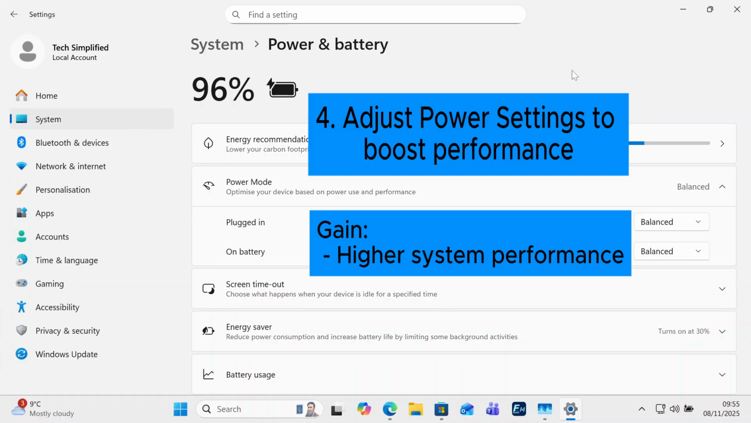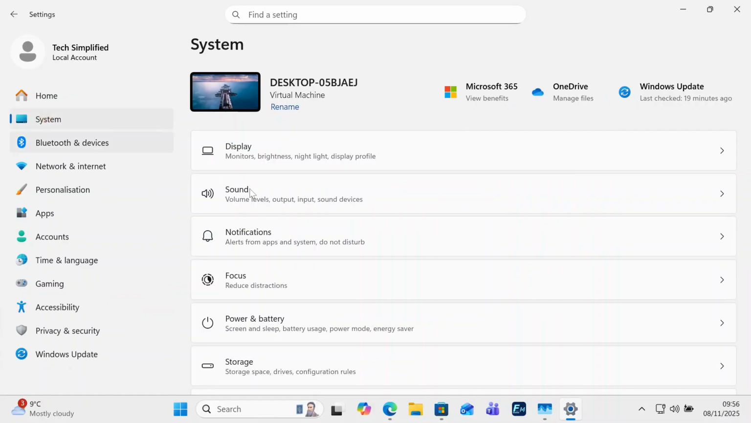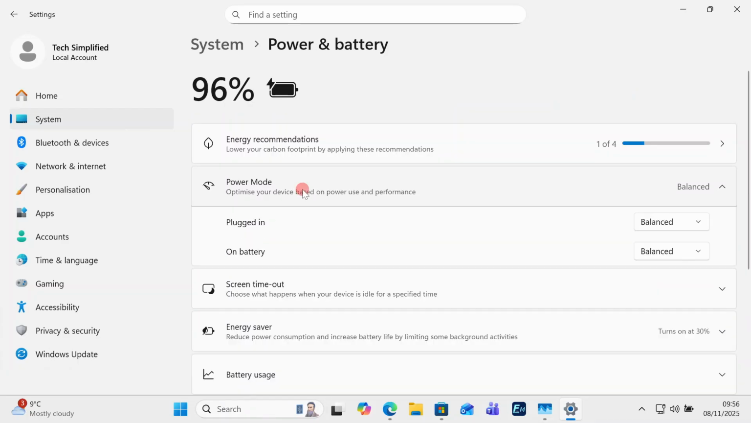So, by default, Windows prioritizes power saving over performance, even when you are plugged in. We want to switch that to performance. Let me show you how to do that. Again, in the Settings app, go to System and go to Power and Battery. Now go to Power Mode.